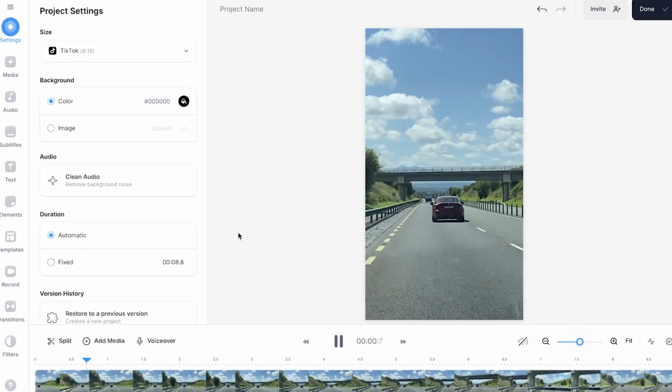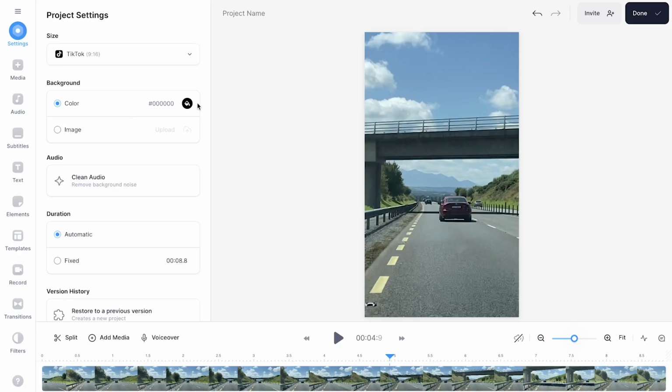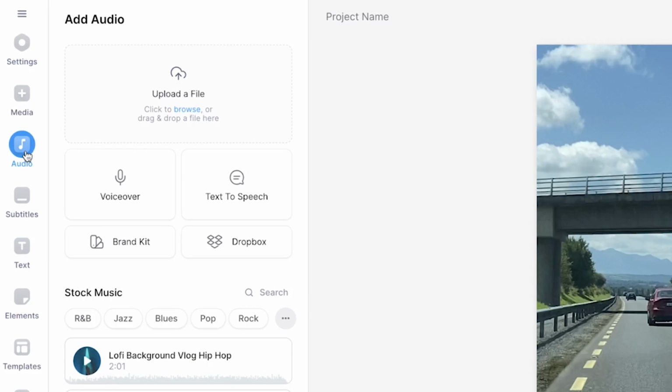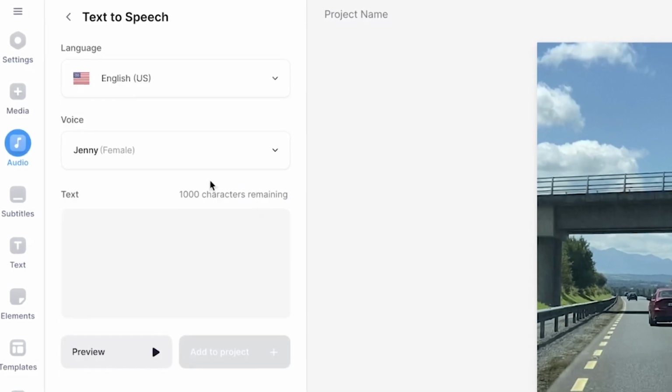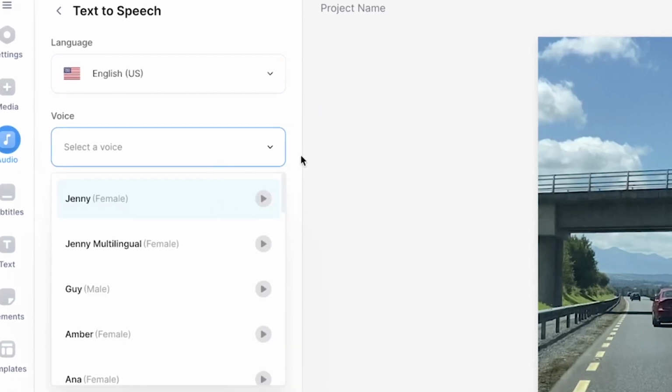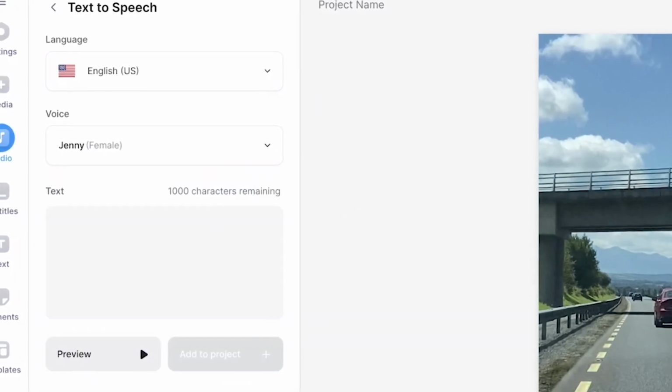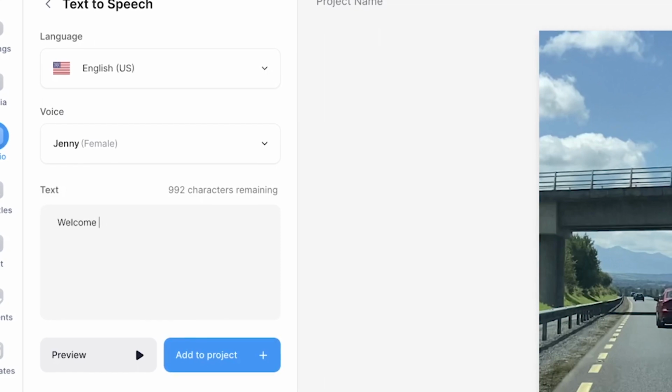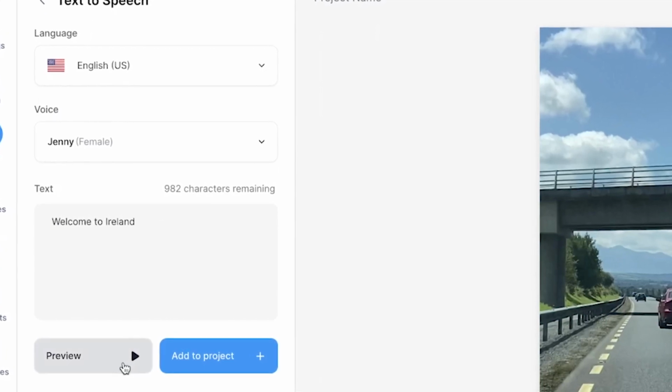So I just uploaded a video when I was in Ireland and I wanted to add some text-to-speech to this video. So all you need to do is head over to Media or Audio in the left menu, then click on the text-to-speech button, then you will see an interface open. You can choose a language, you can choose a voice, and you can add your text. So for example, I'm gonna add Welcome to Ireland, and then we're gonna click on Preview to listen to what it sounds like.